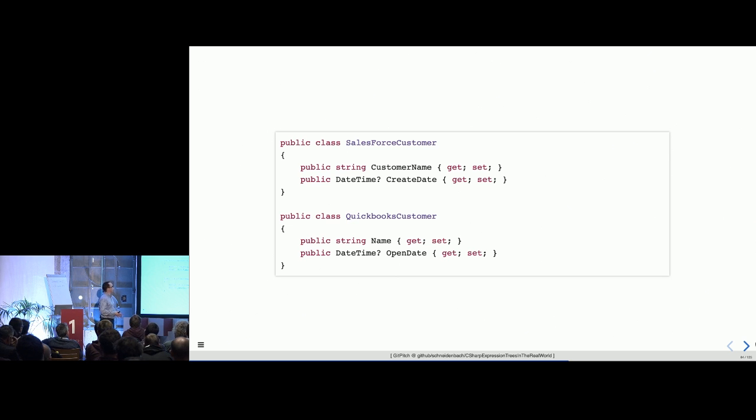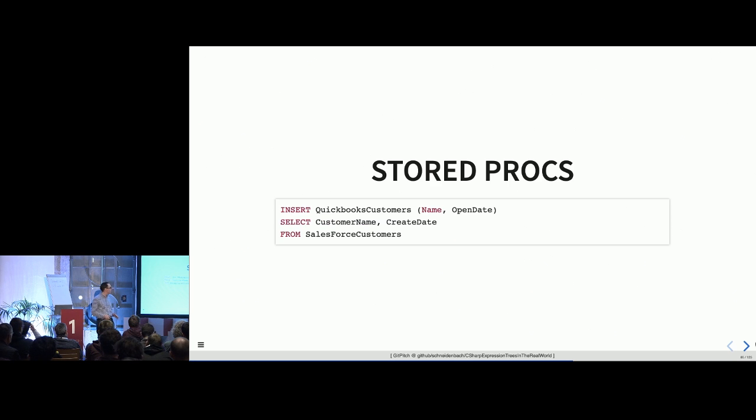And then, of course, the Salesforce customer has a customer name for some reason, and then QuickBooks. It doesn't really matter. I just knew that they were different, and this happened all the time. So we would write stored procs, or at least my predecessor would write stored procs, to move this from one table into a staging table. Essentially, they do an insert statement on the QuickBooks customer, because that's where we wanted to send the Salesforce customer. And we'd say, insert the name and the open date, select customer name, create date from Salesforce customer. And we'd do some checking to make sure that we didn't duplicate data. So we'd write these stored procs.